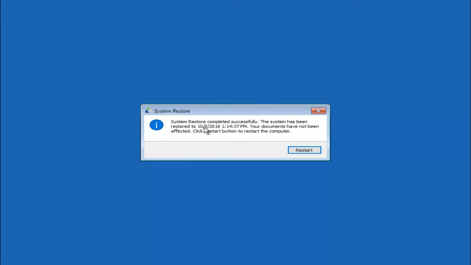Okay, so we can see the system restore has completed successfully, and we can see the date and time that it's been restored to. Because your documents have not been affected, click the restart button to restart your computer. So let the computer restart.